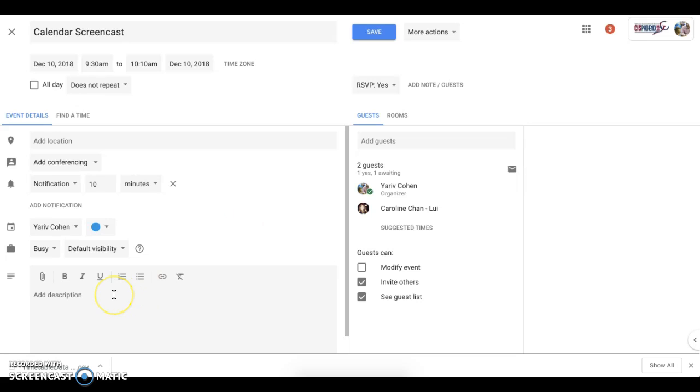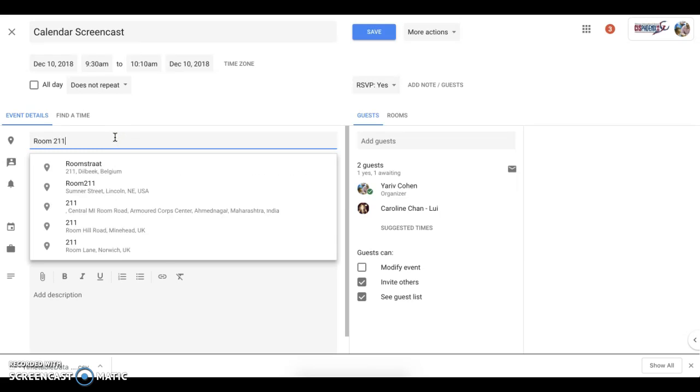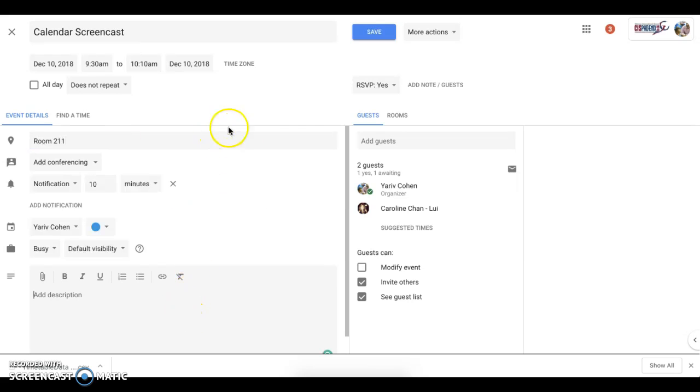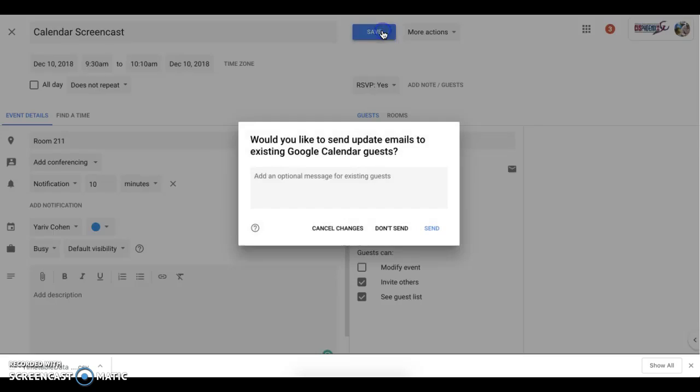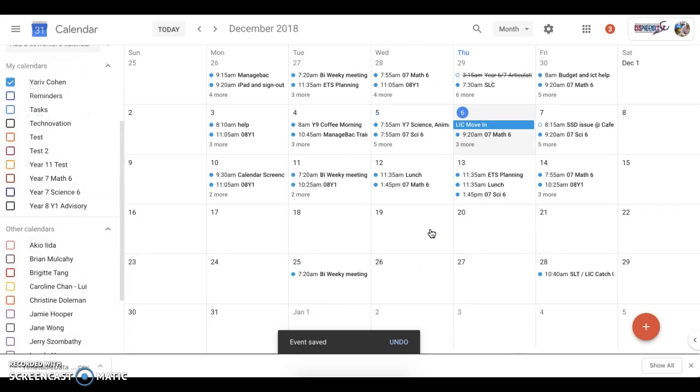And I have lots of functionality right from here. This is a great place to do it. I could add a room number, which is so important. So often students want to meet with me, but they never tell me where. And then I have to send another email when it could all be handled right here. Send the notification, and that's how you could do that.